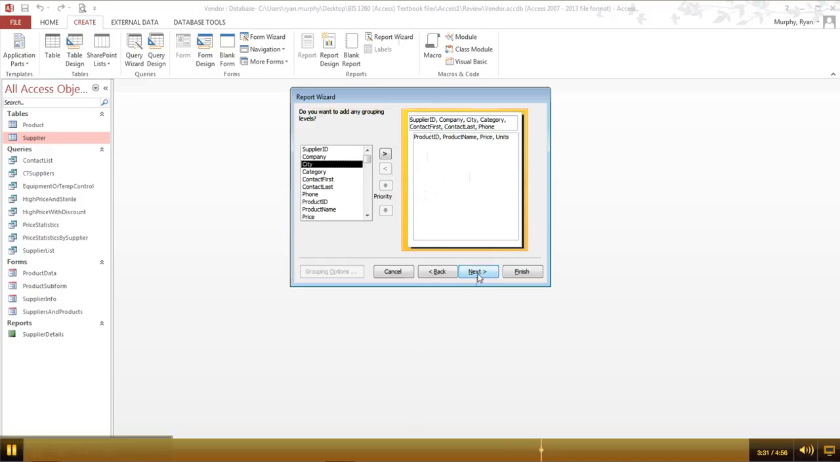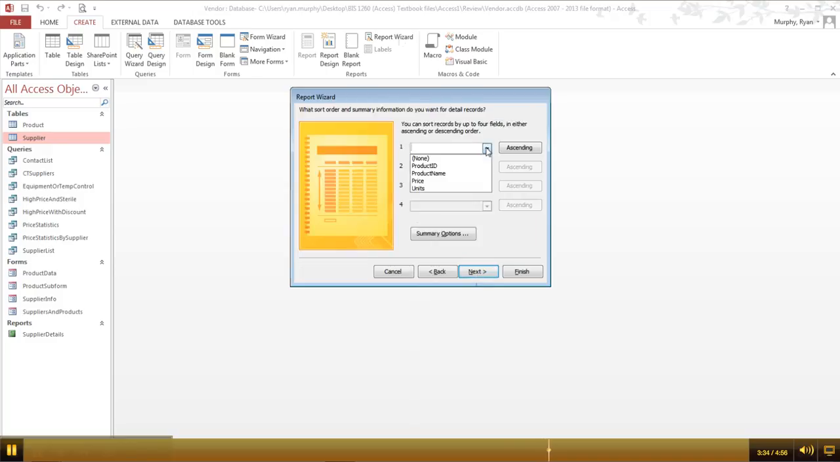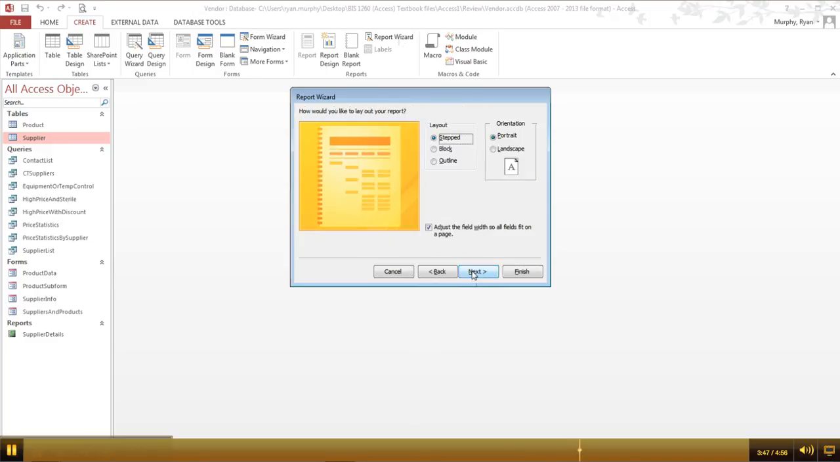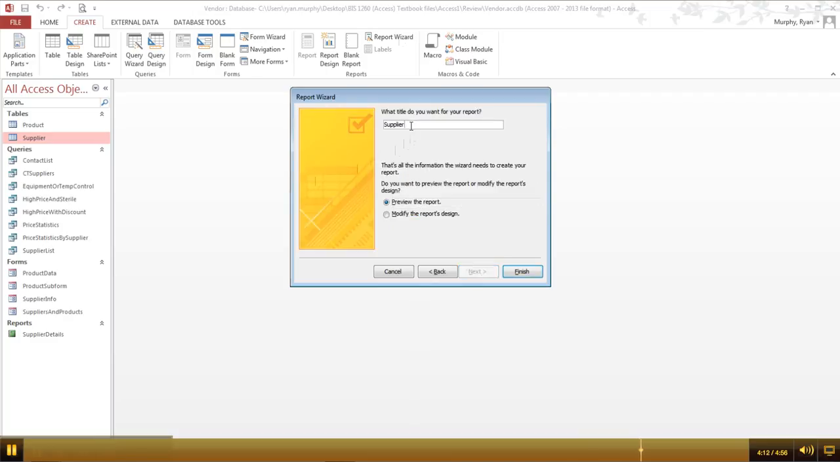Alright, so then you can move next, and then it's asking now for us to sort, and we want to sort in ascending order by product ID, like that, and then next. Outline is what we want here as far as the layout. These layout graphics don't really show you a whole lot, but it's supposed to give you some idea what it's going to look like. It's a little bit of a crapshoot, to be honest with you. So we want outline, and then portrait is fine, and now we're ready to move on and give it a name. So we want this to be called products by supplier.